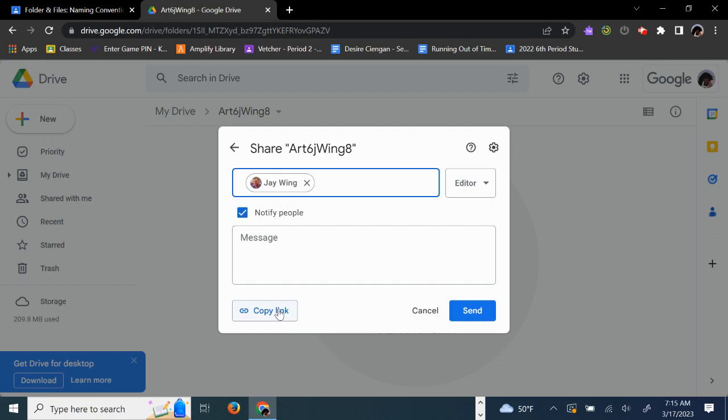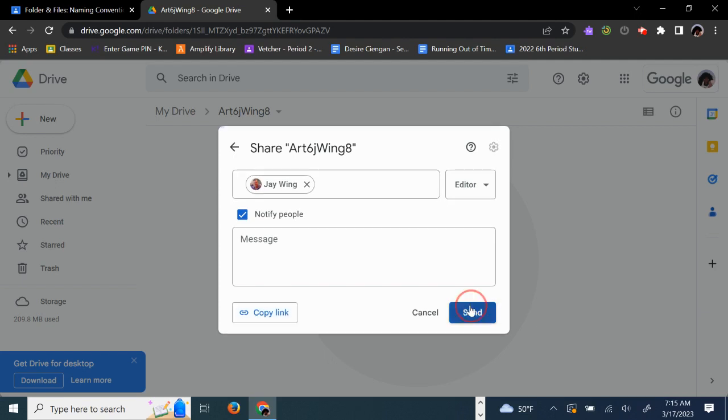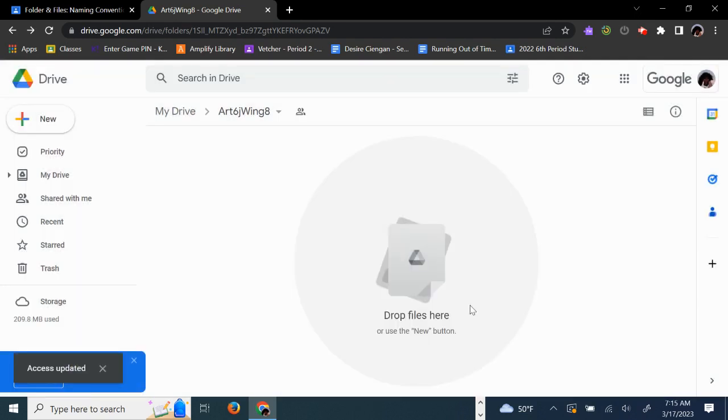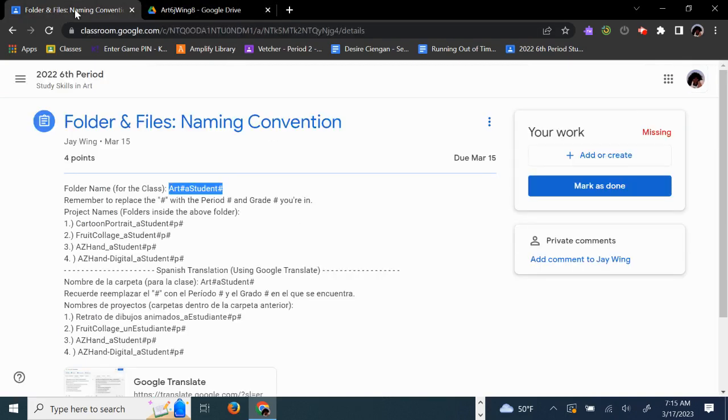Then I'm going to copy this link and send it. There was another assignment where we copied the link and sent it in a Google form. But for now, I'm going to go back to here, Google Classroom, and I'm going to create 4 folders. And I'm going to use the same parameters, the same specifics, to name these files.